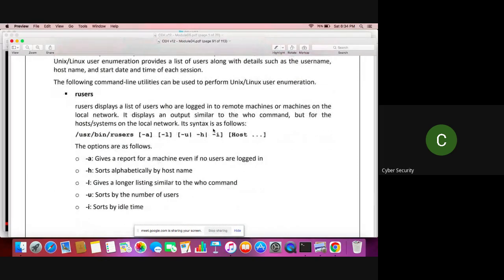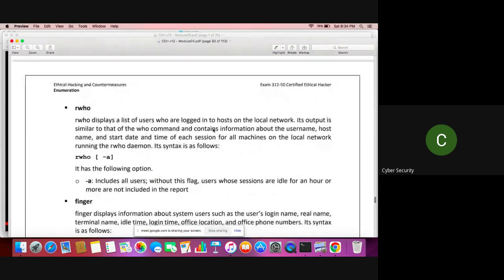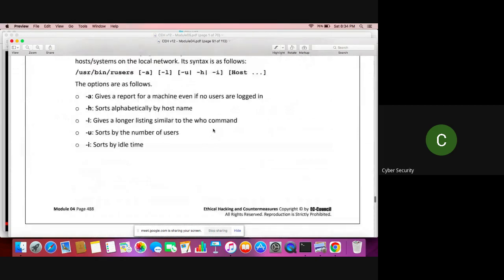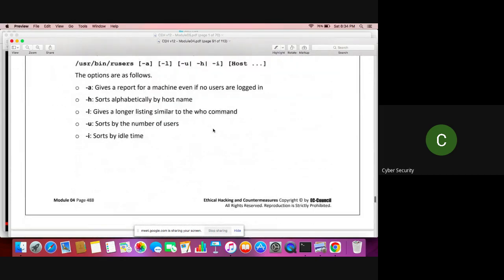rusers -a gives a report for a machine even if no users are logged in. -h sorts alphabetically by host name. -l gives a longer listing similar to the who command. -u sorts by number of users. -i sorts by idle time. So rusers lists those that are logged in to remote machines.